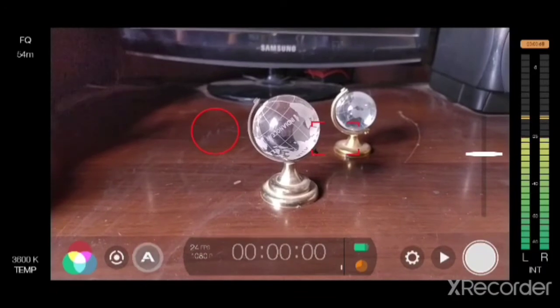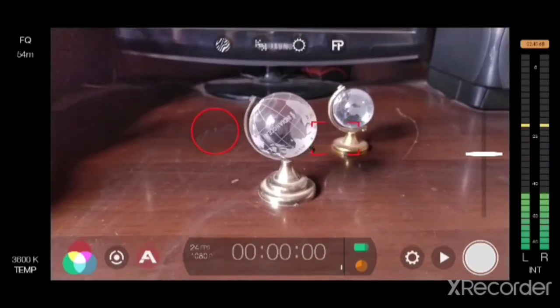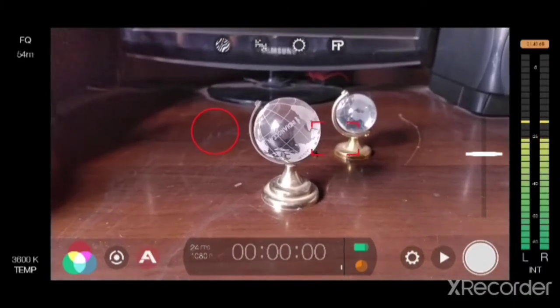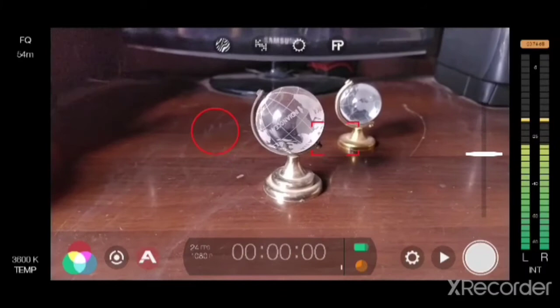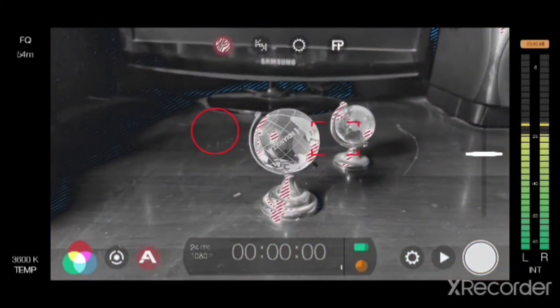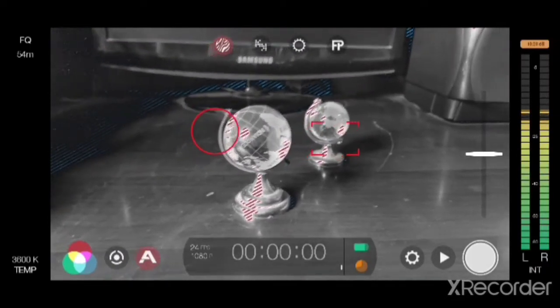Let me show you the live analytics now. The live analytics is the left one, the first one with A. If you tap on it, it becomes red, which means it's locked. And there are 4 settings. The first one is the zebra stripe overlay. Blue is for underexposed, red is for overexposed.